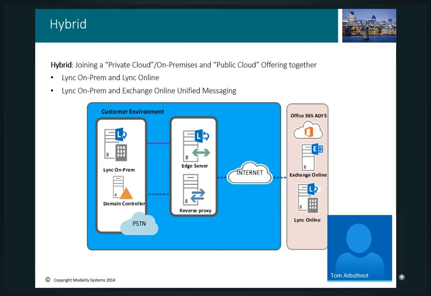In some deployments, it will be a mix of Lync users online and on-prem, and in some deployments, it will simply be having Exchange unified messaging online, so your mailbox online and your Lync users on-prem.